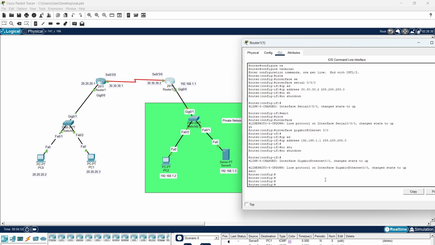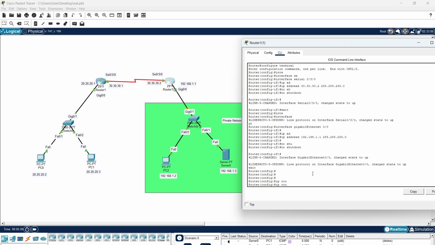Now for the static NAT, we are going to create the static route. For that, ip route and the destination network 20.20.20.0 and subnet mask 255.255.255.0 and next hop is 30.30.30.1.